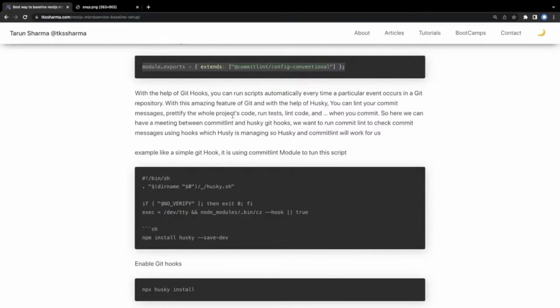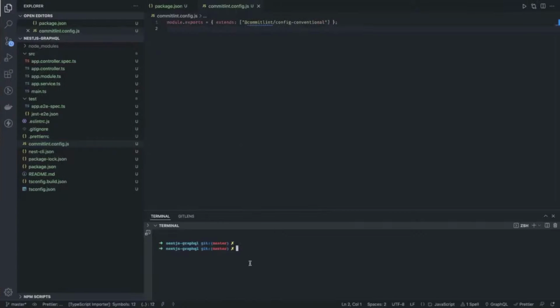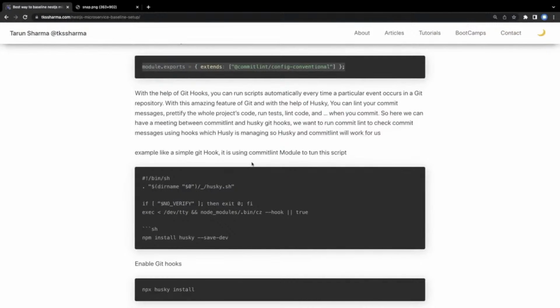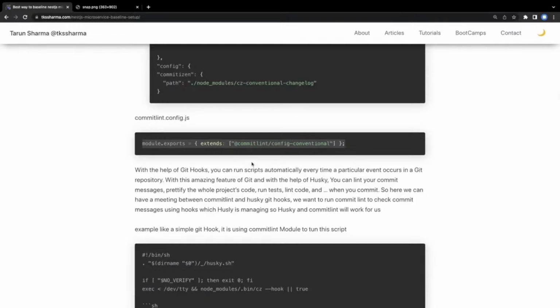Now I can introduce Husky in my project. So what I will do is, first of all, I can install, and this should also install other modules which we have recently added. Okay, so what will Husky do? Husky is, I mean, when you are running scripts automatically, you can actually introduce the Git hooks, like when you are doing a commit.